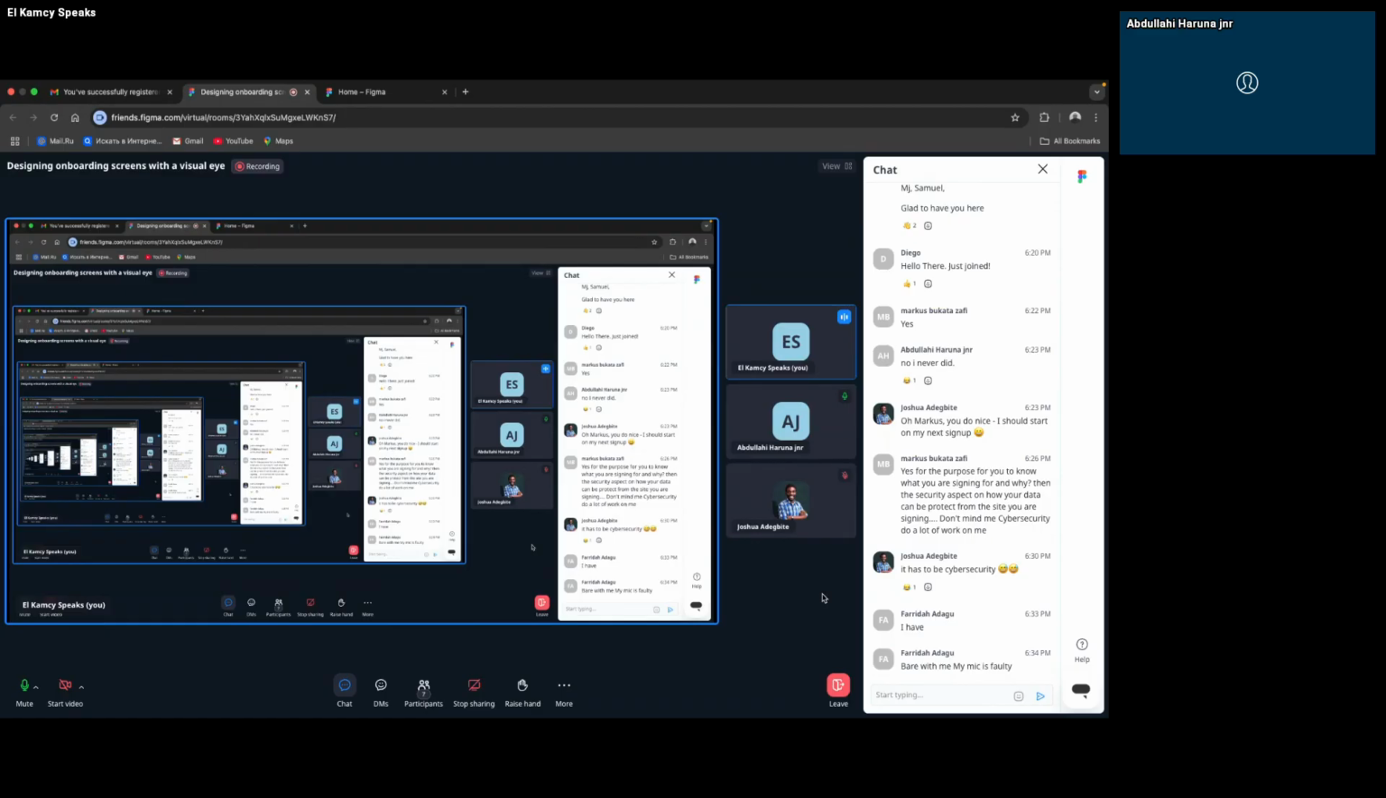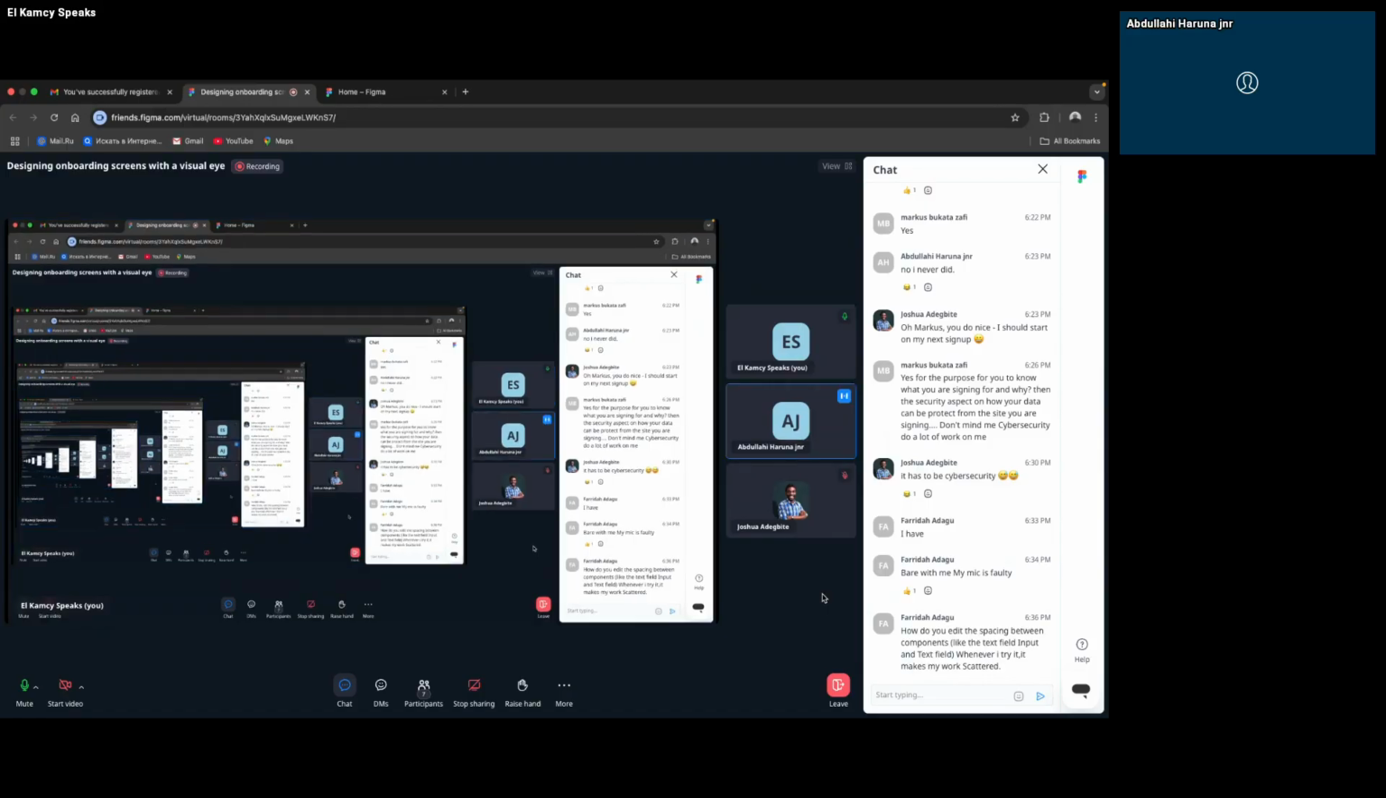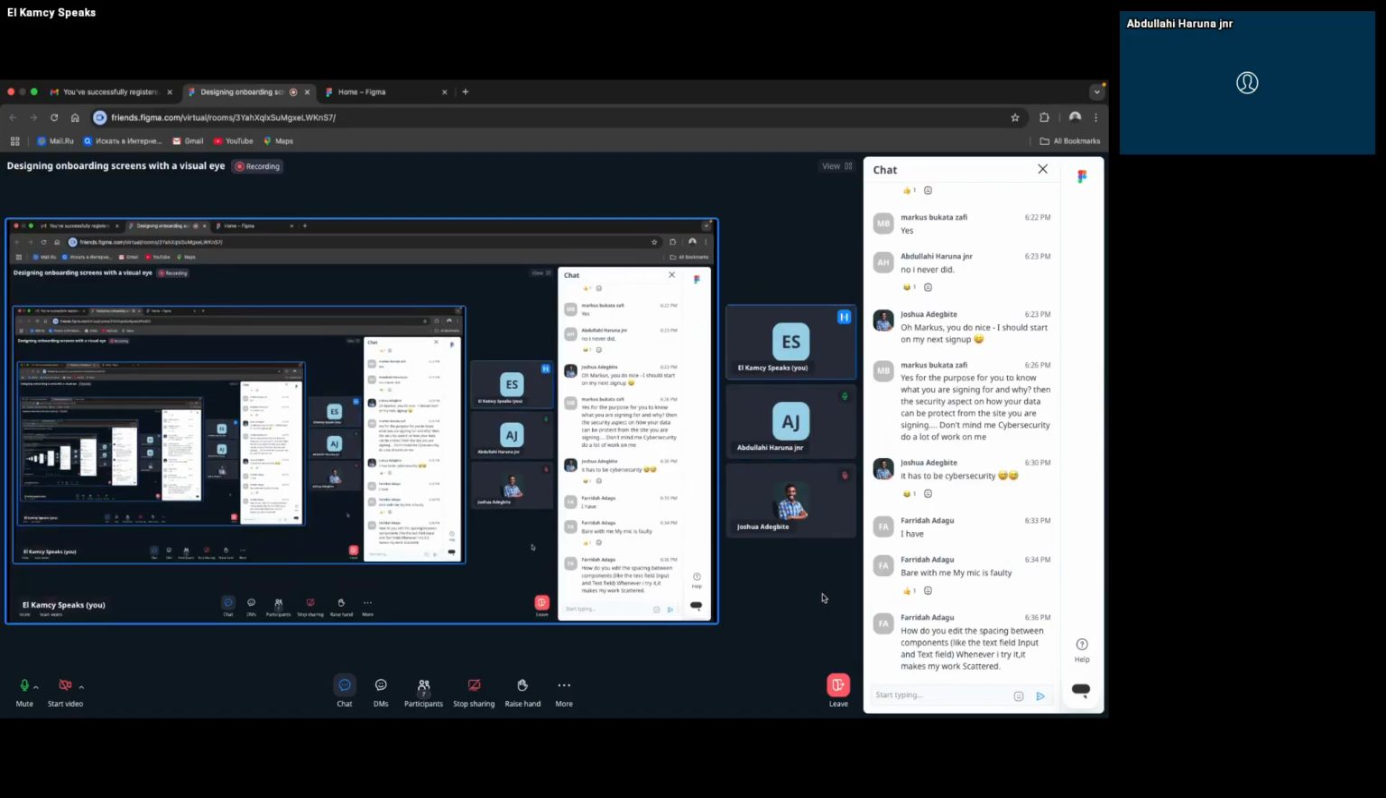The third one is faster iteration. With auto layout, when you change the size of a button, or button label, or you add more text, the component resizes automatically. So it saves you time and reduces the need to manually adjust every element.